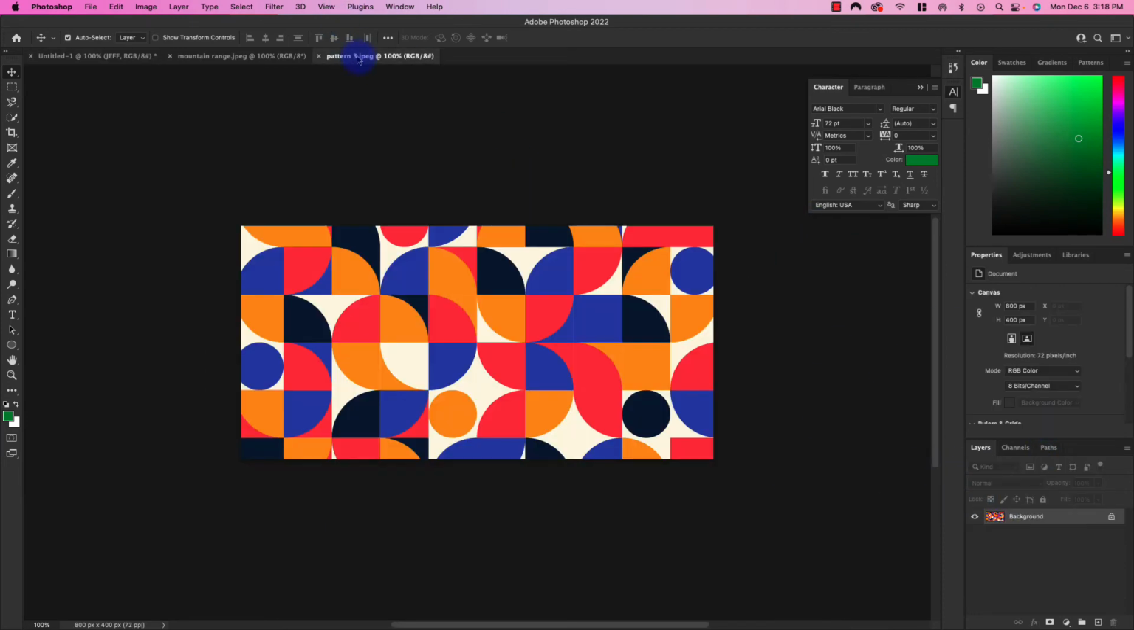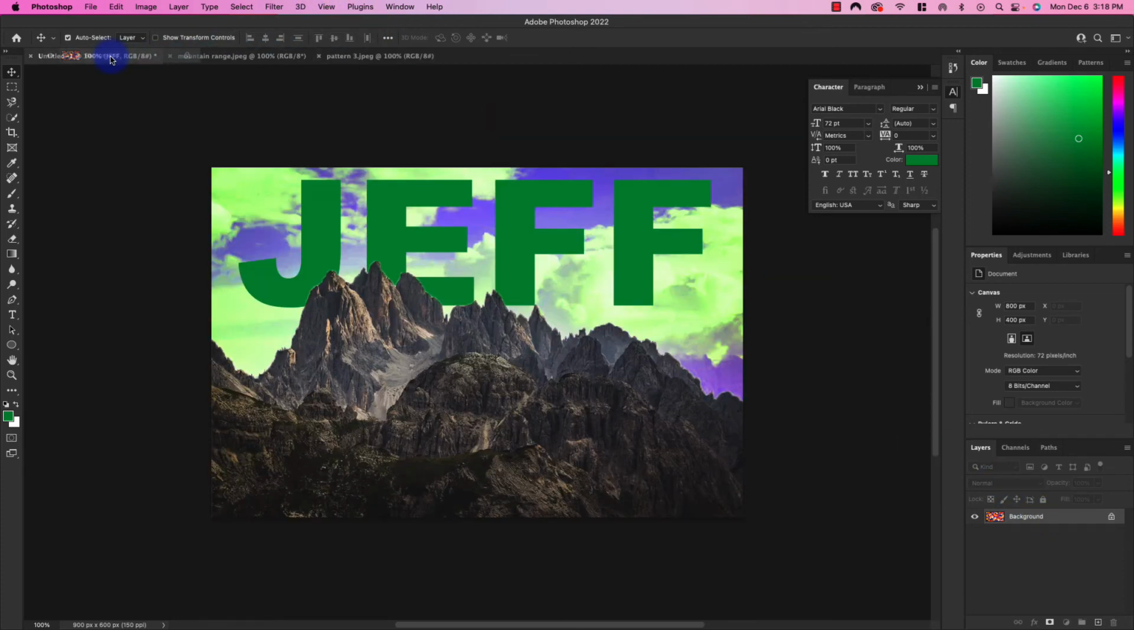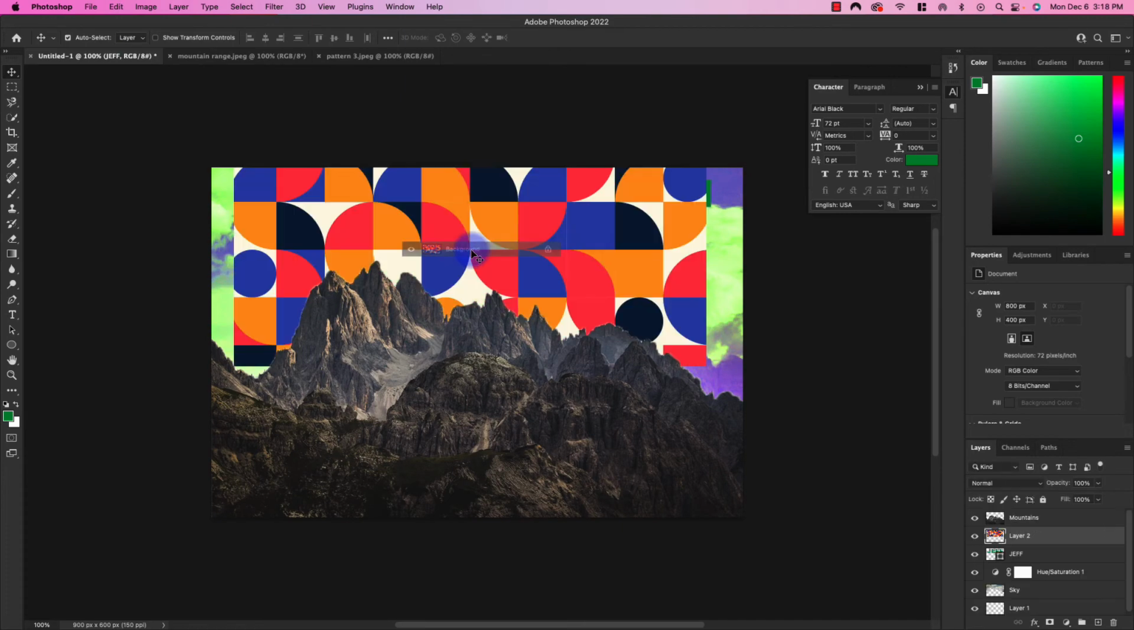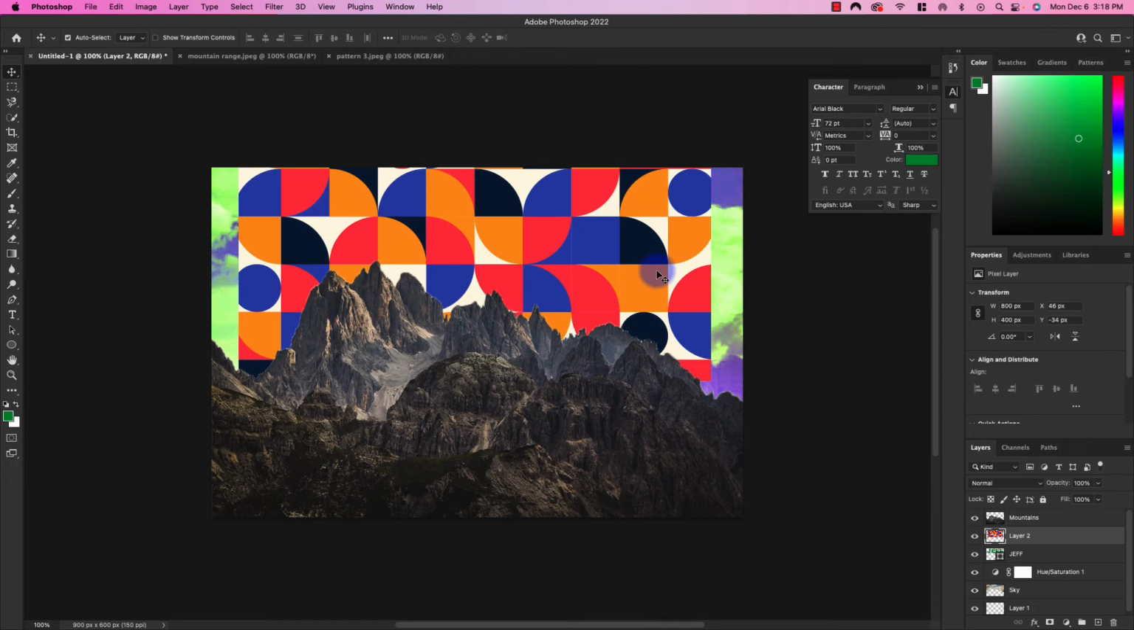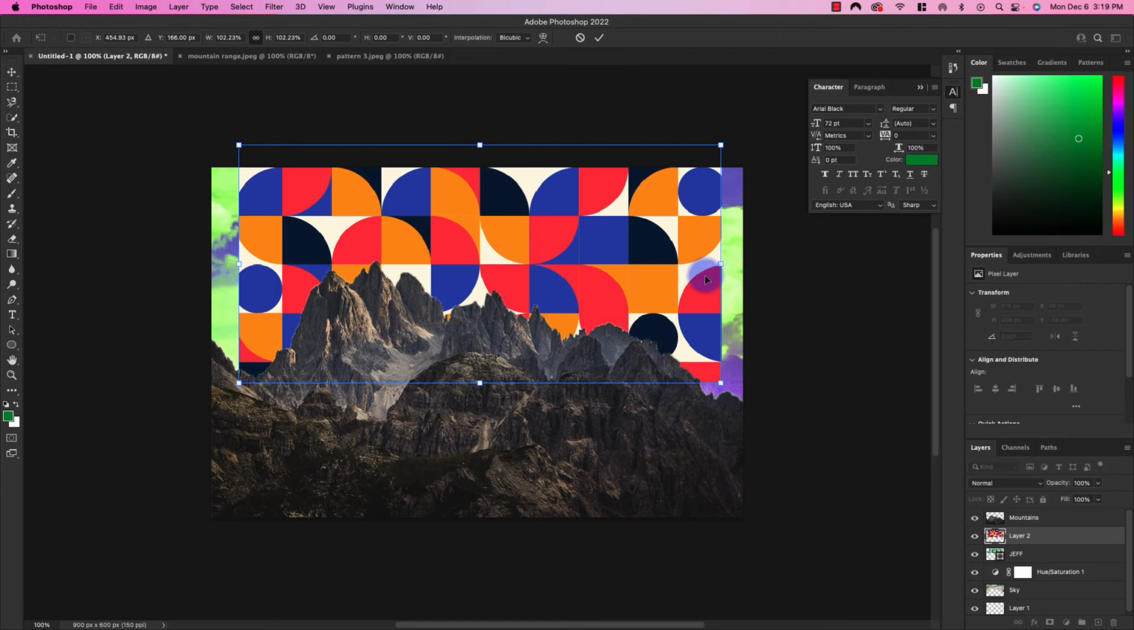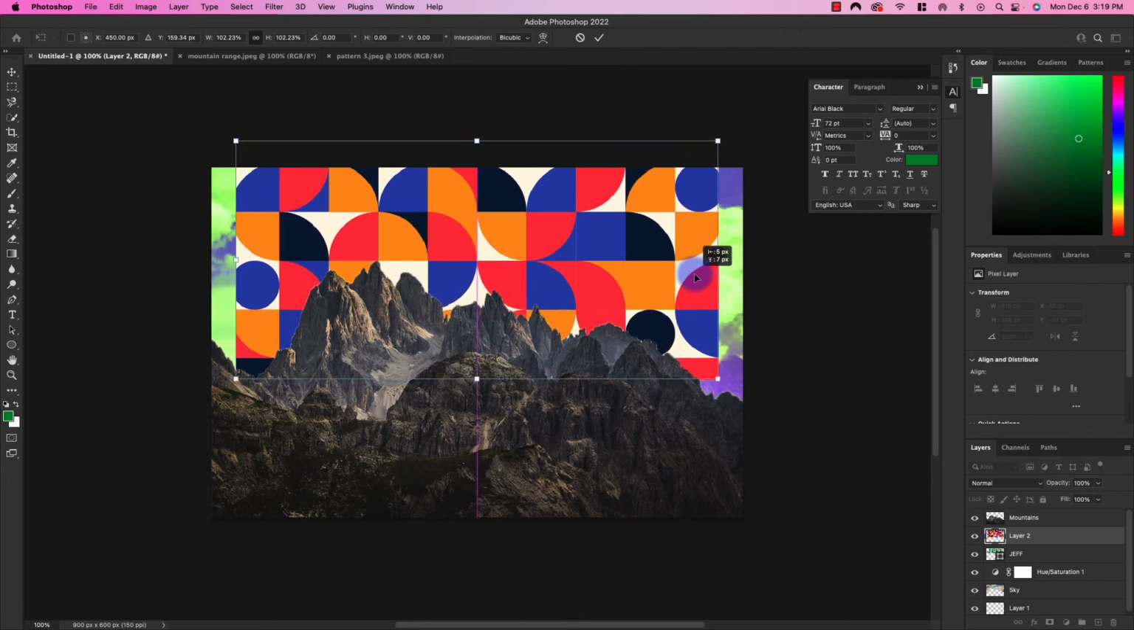So what I'm going to do is go over here to my pattern that I want to use, and I'm going to grab that layer and bring it over to my working project. I'm going to drop it right on the canvas, and now what I need to do is just Control T. I need to adjust the size. Well, actually, I was going to adjust the size so that it fit over my text, but it already pretty much fits. So looks like I did okay. I'm going to hit enter to set that.